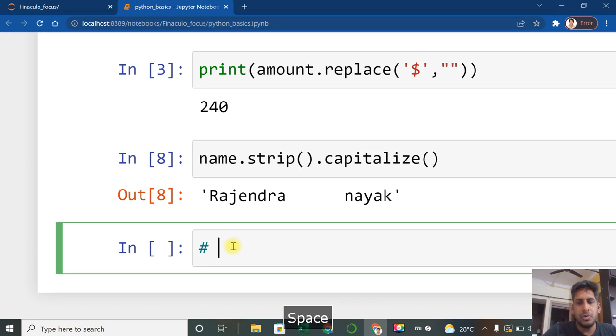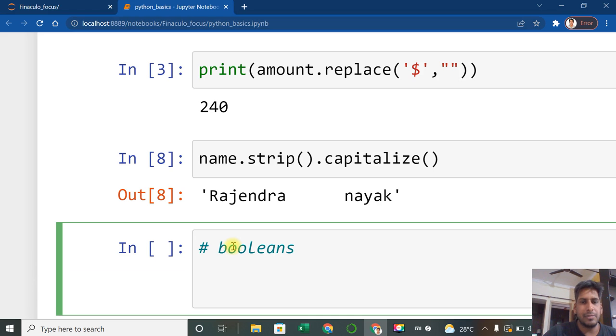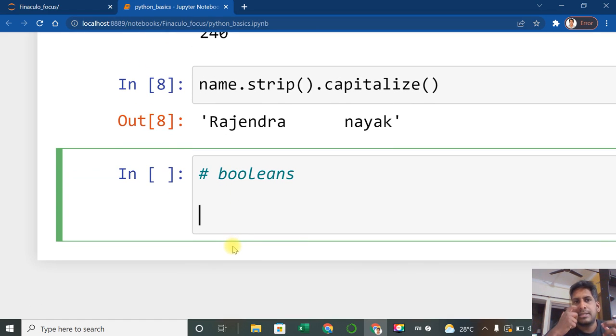Now we will move to the booleans. Booleans are nothing but some logic. If the logic is correct, then we will have one output, that is true. If the logic is wrong, then we will have false, right?